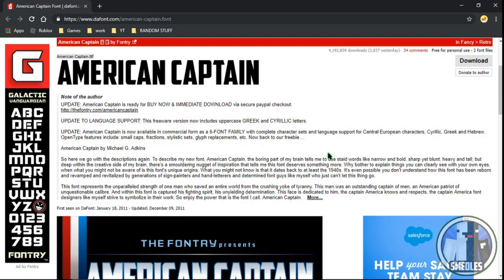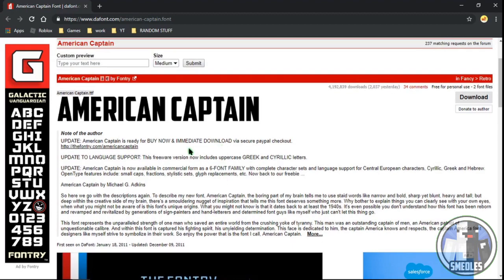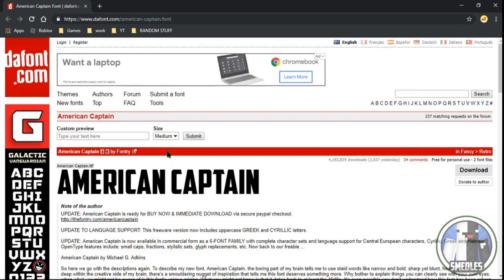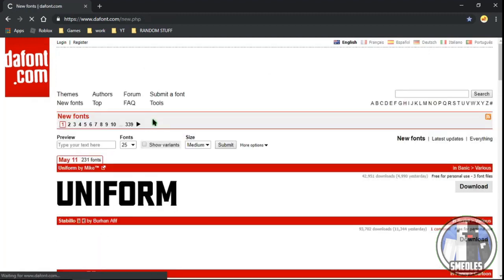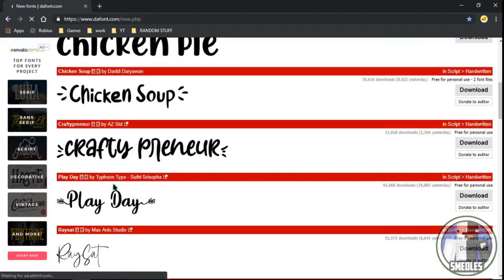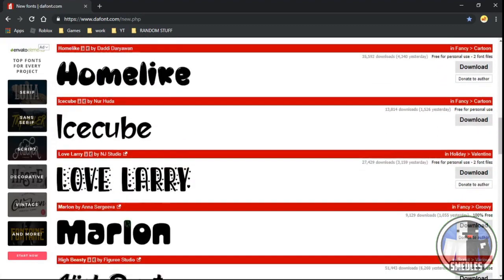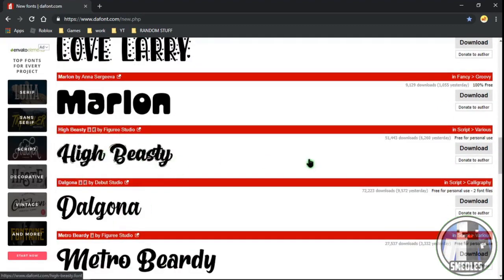It's about how to download American Captain or really any font you want. So if you follow the link in the description below, it will bring you to this. Press download if you want this American Captain, but if you don't, just go to new fonts. When you press new fonts, there's all these different types of fonts, and you pick whichever font you like, so press download and it'll go into your folders.